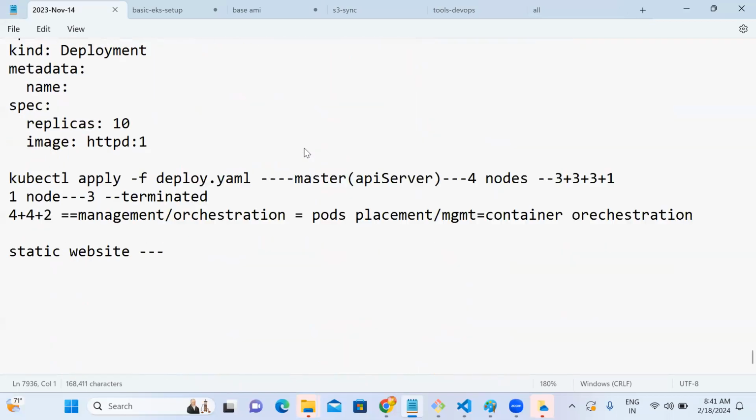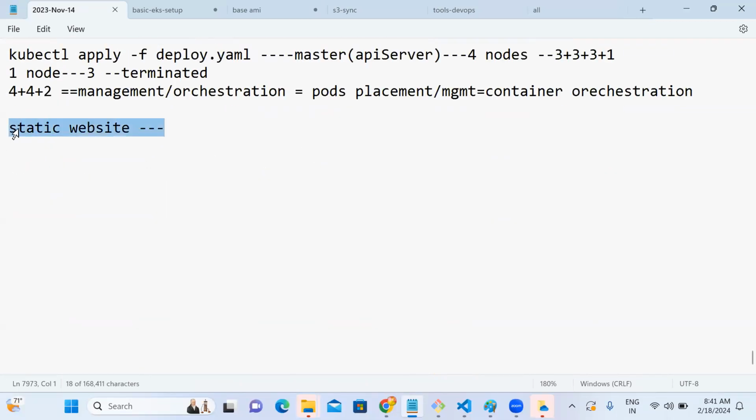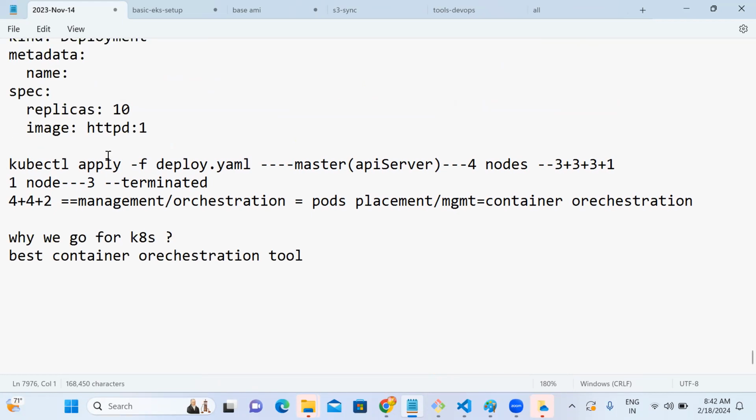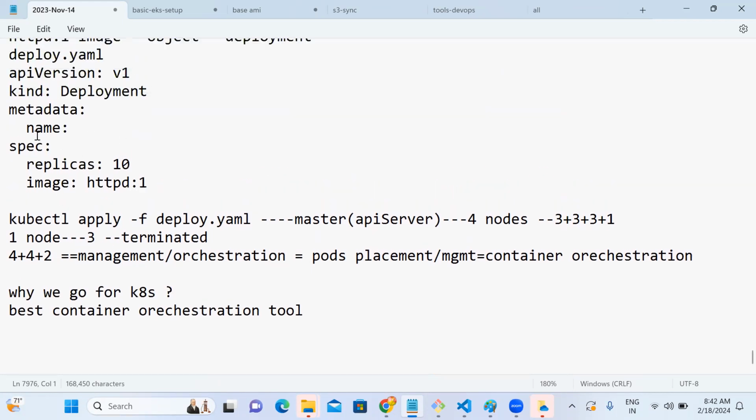Cool. So now you know why we are going for K8s, the best orchestration tool. Nodes, pods, placement, everything it will take care of. Any other thoughts you want to ask on it? Any other question on the deployment thing?